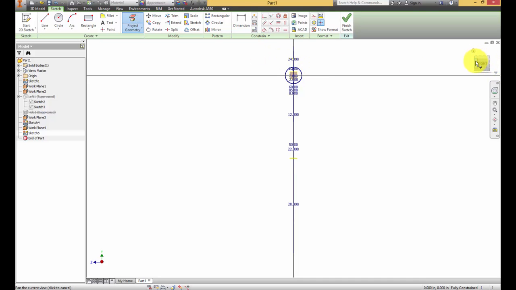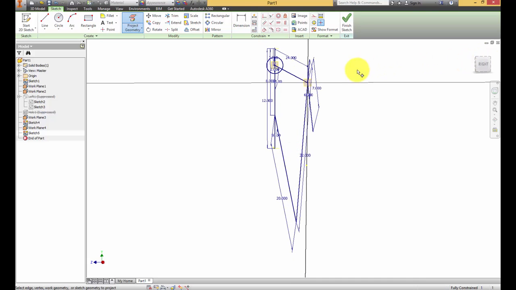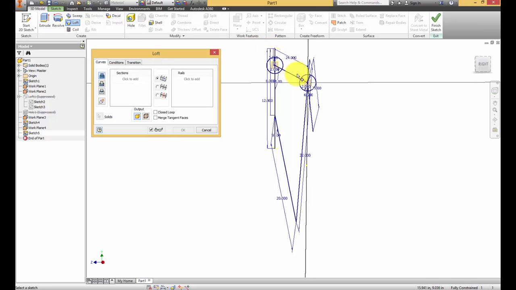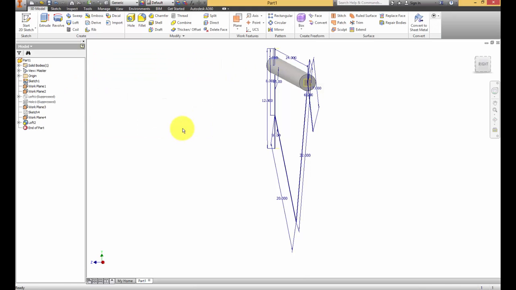Project the geometry. Again, I'm going to turn it so that I can see. I want that end point. Now make a circle that is coincident with the center with that other point. And again, I'm ready to loft. So finish the sketch. Loft between the two circles. Lofts can get very fancy. This is a very simple one for you to learn.